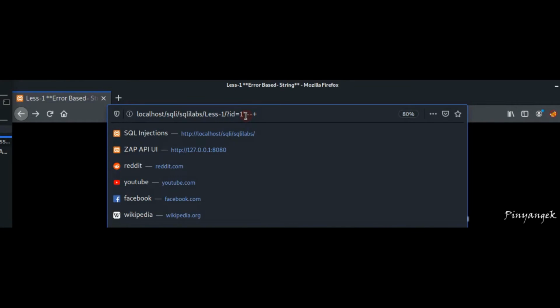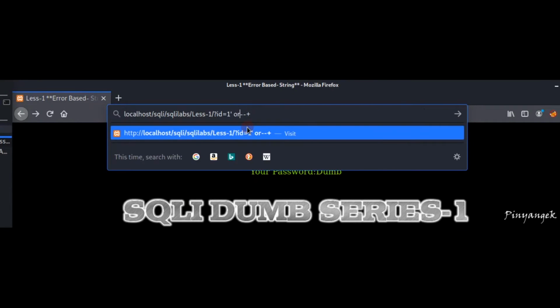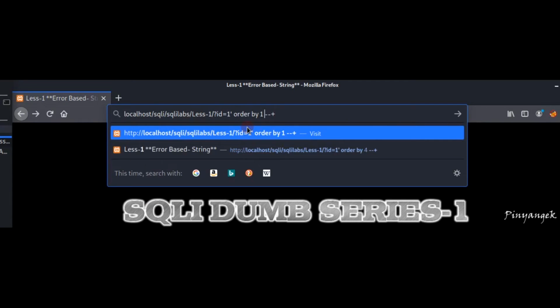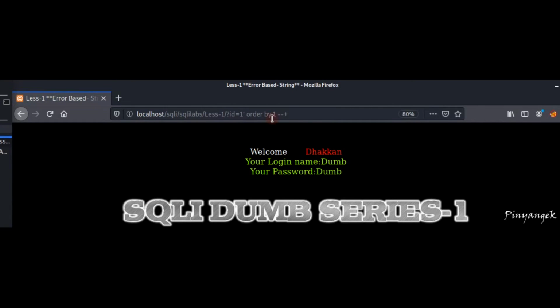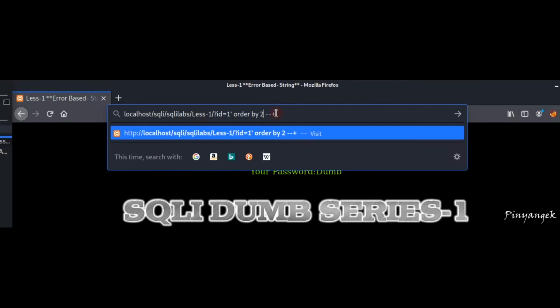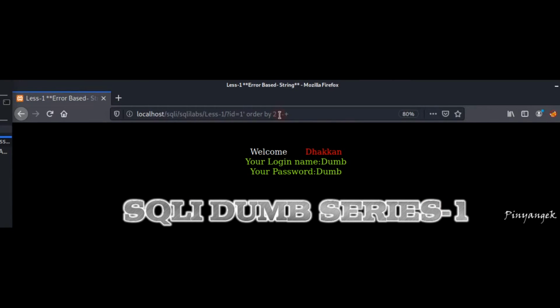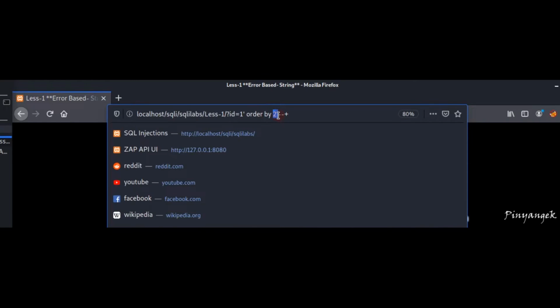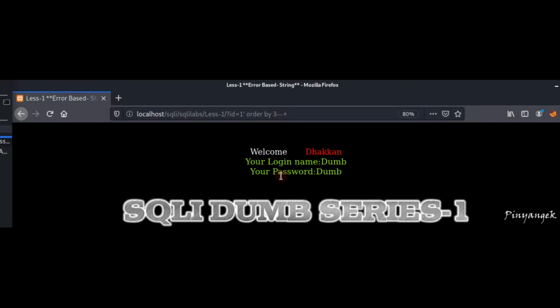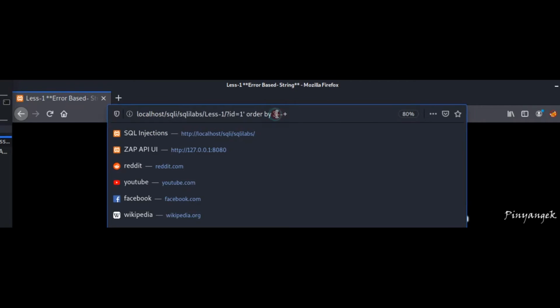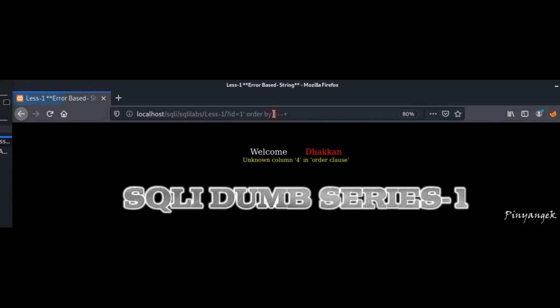For this, we will use the order by clause to determine how many columns are in the backend. Let's put this clause between single quotes and hyphen, followed by numbers. Keep increasing the number's value until we reach an error. When we hit the number 4, this page gives an error result. And that means we have 3 columns in the query at the backend.